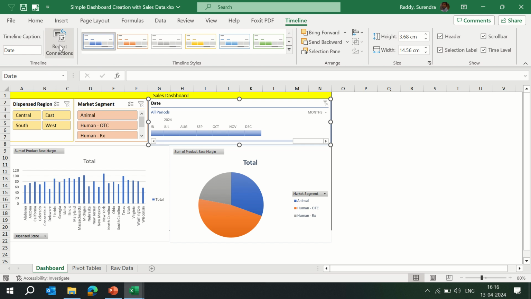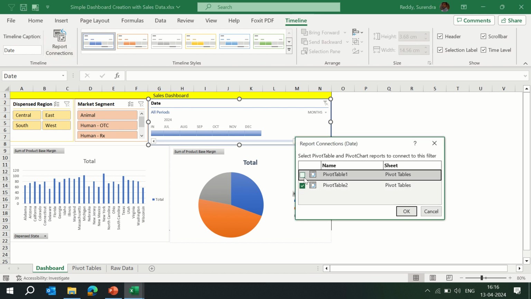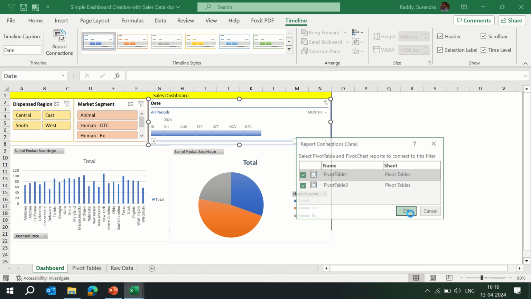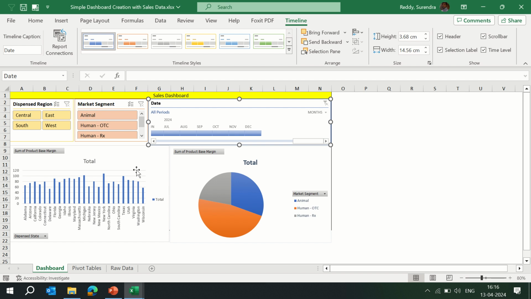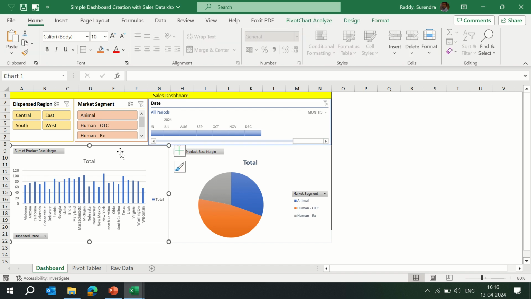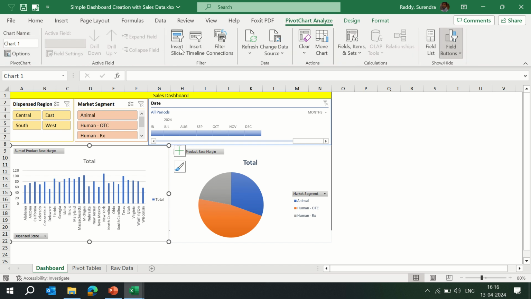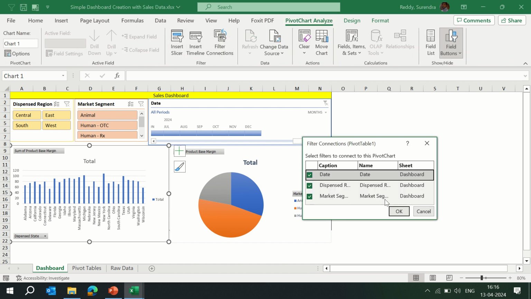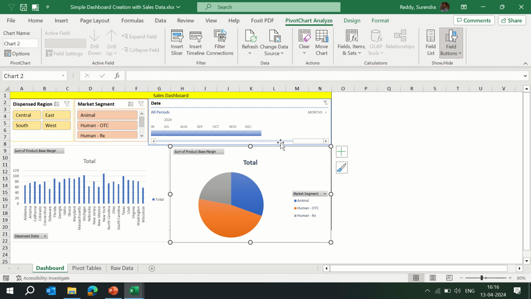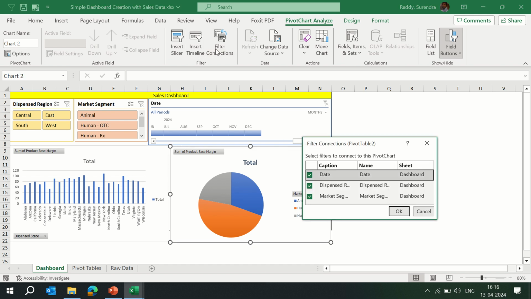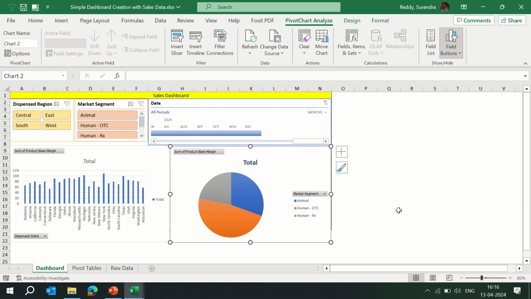Why do you have to do this? If you filter with one data, both the charts should reflect the data accordingly. Now select here, go to pivot table analyzer, there is an option called filter connections. It's already connected to each other. So these are the steps we follow.